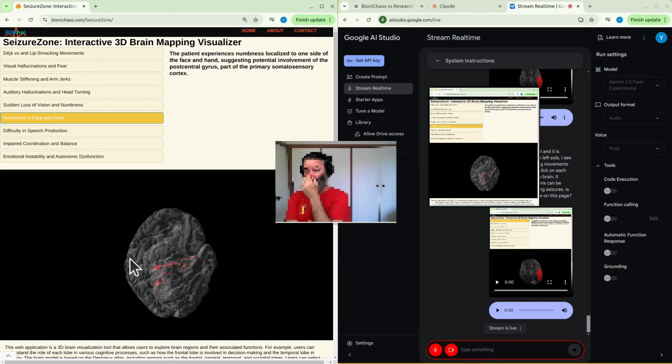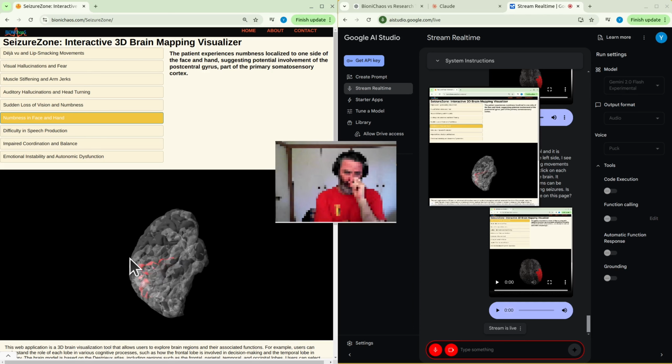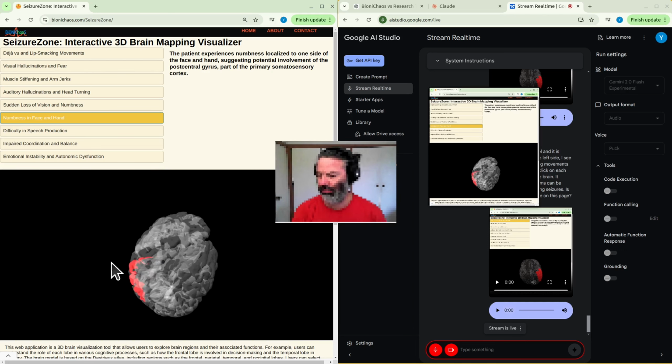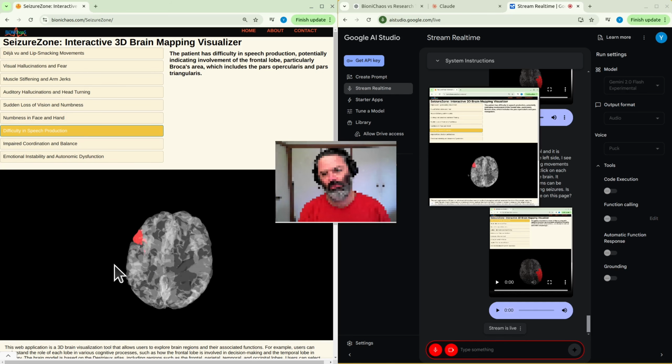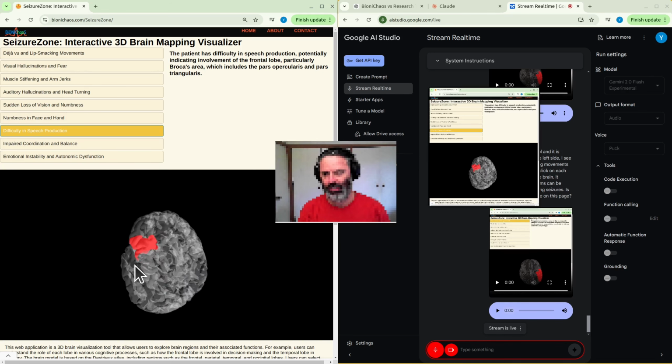It appears this tool is visualizing how different symptoms can be associated with activity in certain brain regions during seizures. Is there anything specific you would like me to examine on this page? What's your opinion on it?